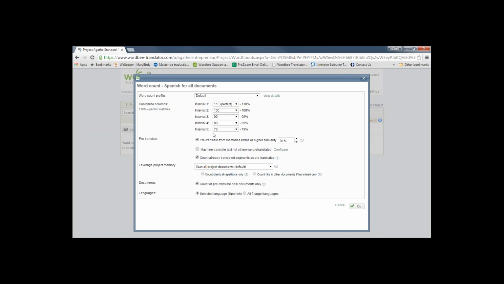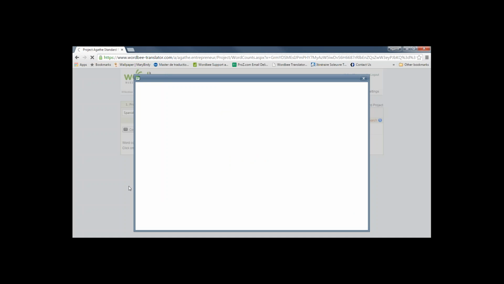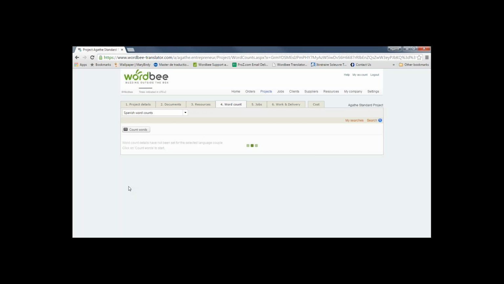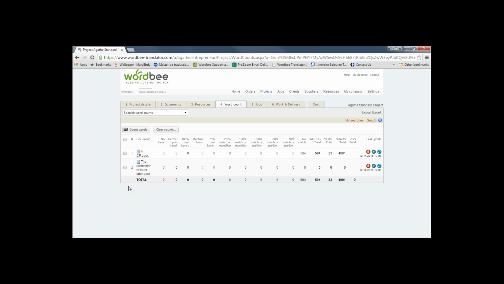Okay, so you can click on count words. Okay, you can select your word count profile, and here you can say, okay, do the word count for all the 3 target languages of my project, so that you just run the word count once. Okay, you can see the result of the word count. So this is for the Spanish word count. I can see the French word count and the Italian word count. Okay, so there are no pre-translations. All right.